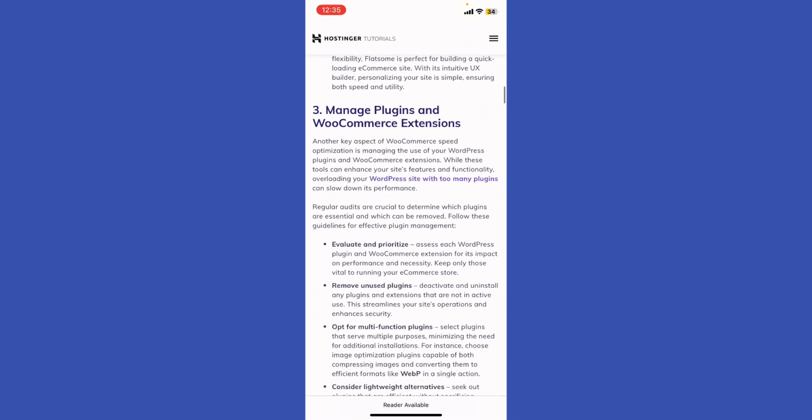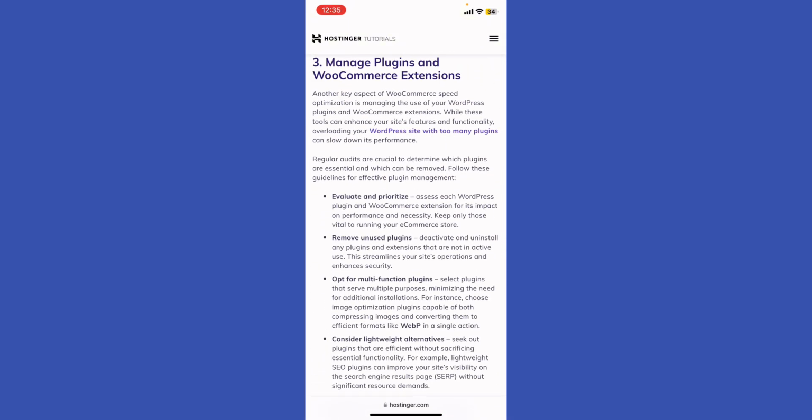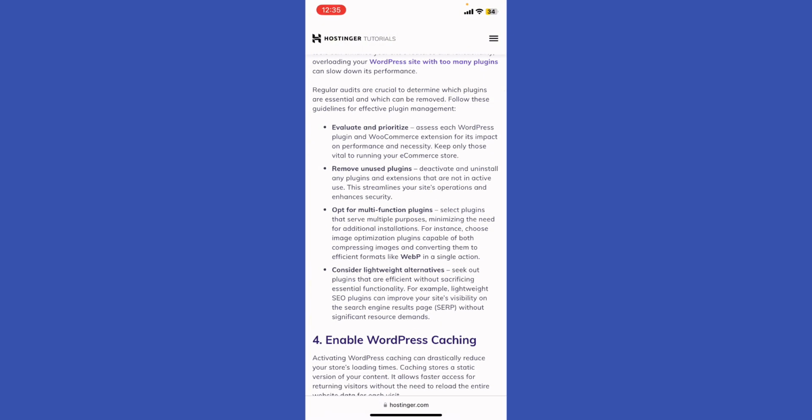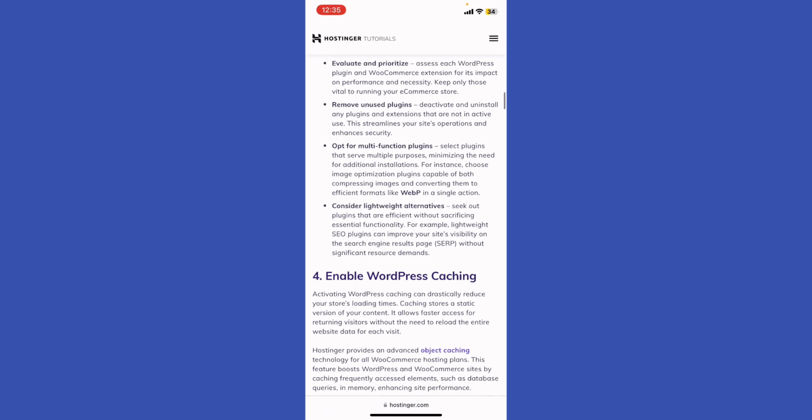Next, manage plugins and WooCommerce extensions. Another key aspect of WooCommerce speed optimization is managing the use of your WordPress plugins and WooCommerce extensions. Regular audits are crucial to determine which plugins are essential and which can be removed. So follow these guidelines: evaluate and prioritize, remove unused plugins, opt for multifunction plugins, and consider lightweight alternatives.